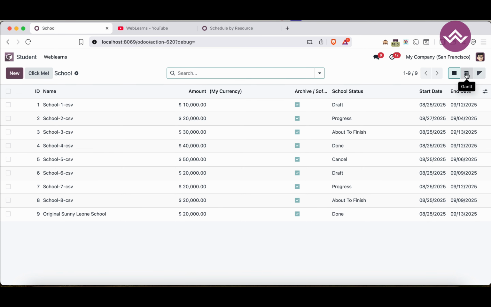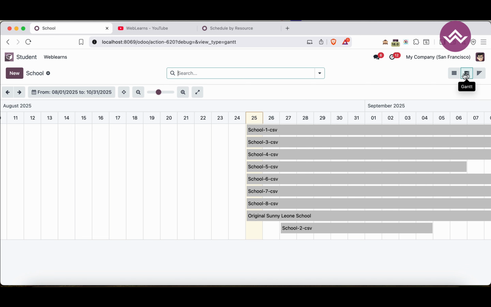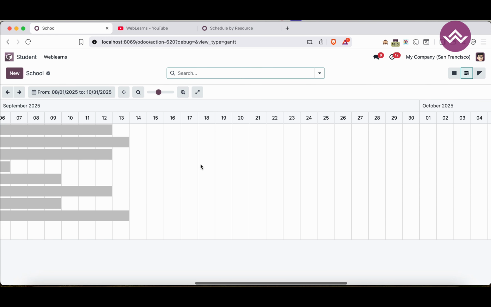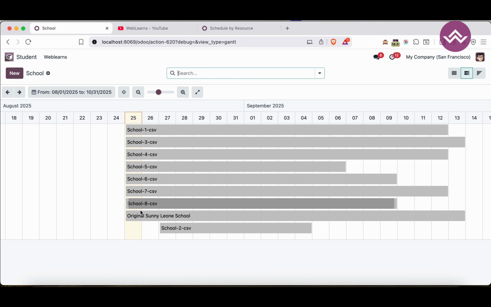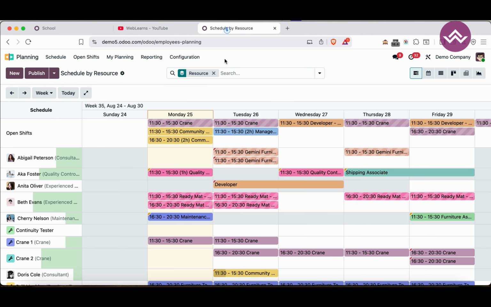You can see here, once I click, boom, the Gantt view is created, right? Like this way. Today is 25th August, and you can see a total of 9 records are available here. Now, how can we also make it attractive?